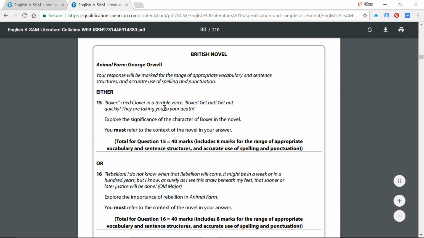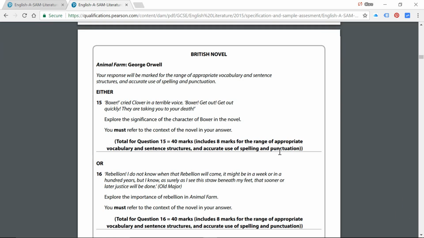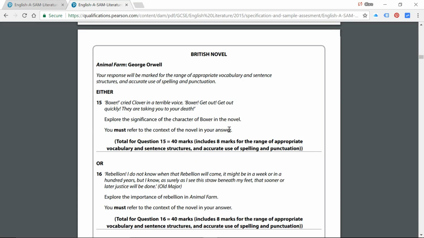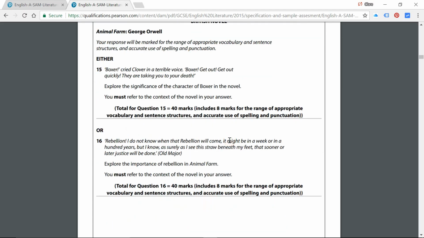Both of the questions will have a quotation and it's exactly the same layout, and it tells you again your marks, but this time remember you are being assessed on AO4 as well, so the vocabulary, sentences, spelling, punctuation, making sure that everything's accurate there. So this time you will need a little bit of breathing space, a couple of minutes for a proofread, just to make sure that you don't lose any of those 8 marks. There's quite a lot there, so you want to make sure you do as well as possible.